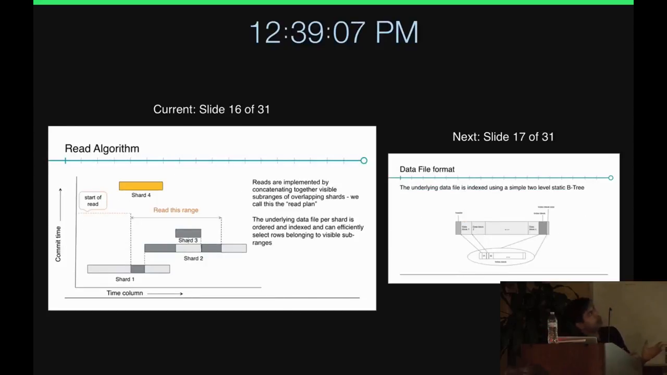So the next slide is about how we actually do reads on this kind of metadata, right? We support snapshot reads, and what that basically means is when we start the read operation, we look at all the shards that intersect with the given time range. And then, looking at all those shards from the top, we look for all the visible subranges of those shards. For example, in this case, if you did a read after the third write, all the subranges in dark gray are the ones that are visible. And so the rows corresponding to those subranges will be streamed back. We call this a read plan: we concatenate together these visible subranges and stream them.